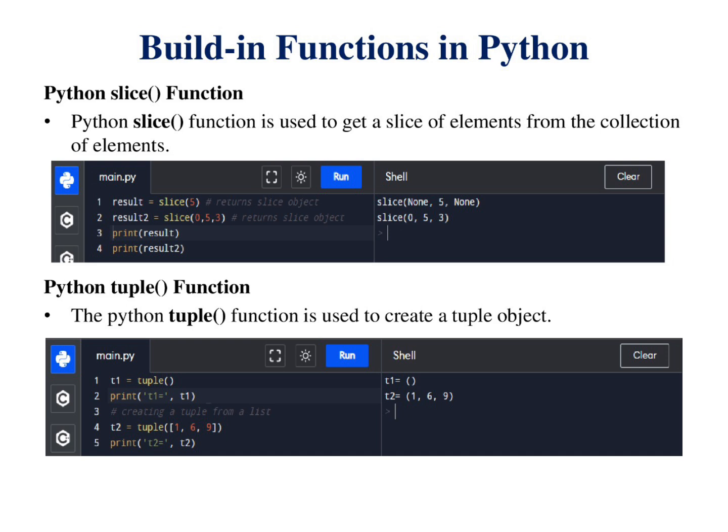Moving to the last one, the tuple function. It is used to create a tuple object. For example, T1 is equal to tuple of nothing. T2 is equal to tuple of 1, 6, 9. Print T1 and T2. We will get an empty tuple and a tuple of 1, 6, 9.